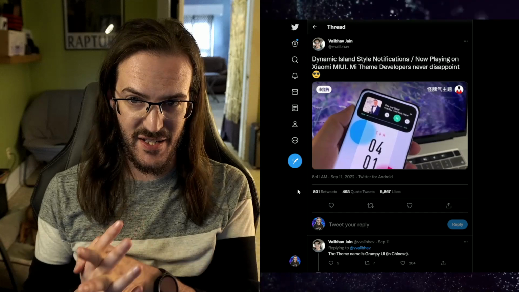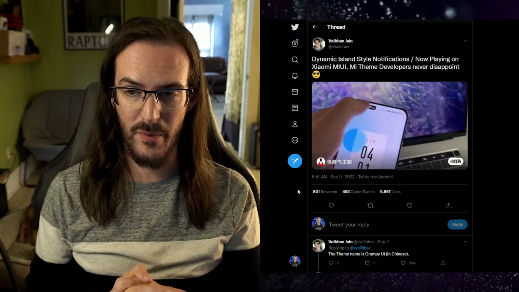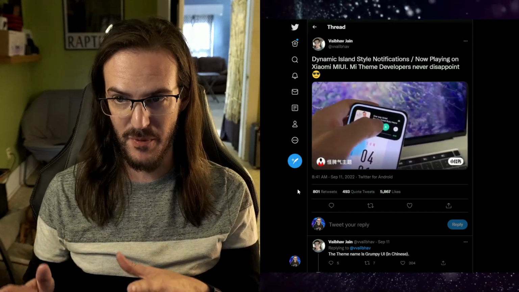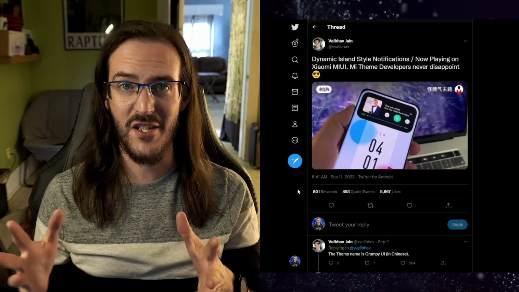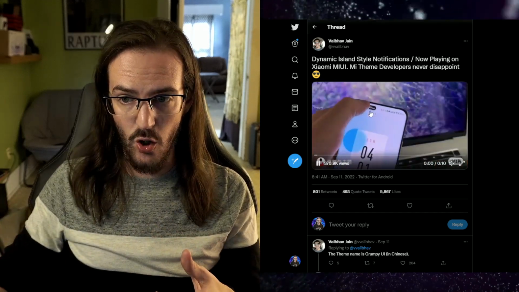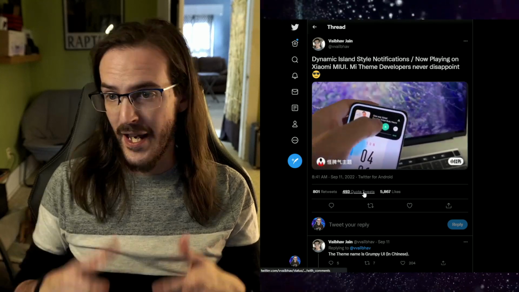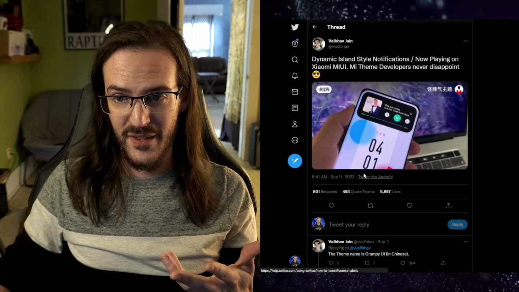Now you can see this here for yourself. Dynamic island style notifications now playing on Xiaomi MIUI. Mi theme developers never disappoint. This Twitter user has posted. So this is something that someone made. This isn't Xiaomi making this, but you can see a phone here that has a hole punch there for the selfie, and they've built something that kind of loosely approximates the dynamic island.